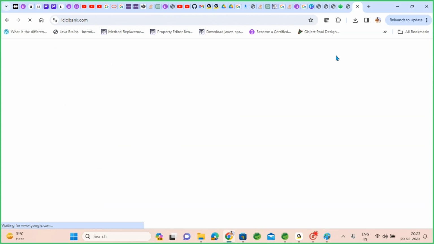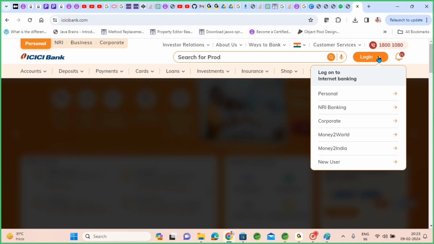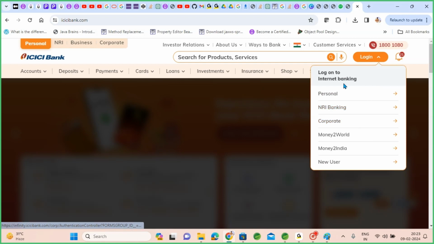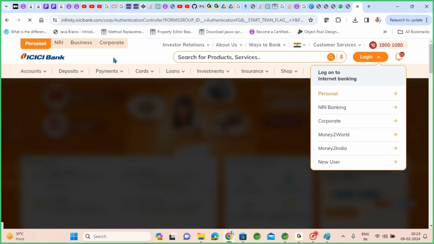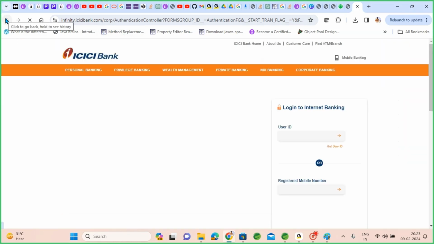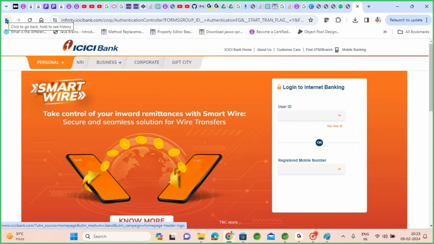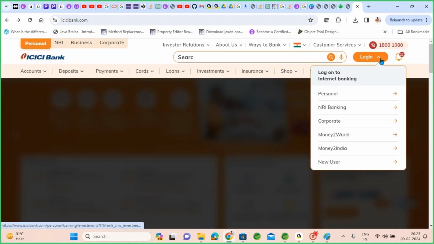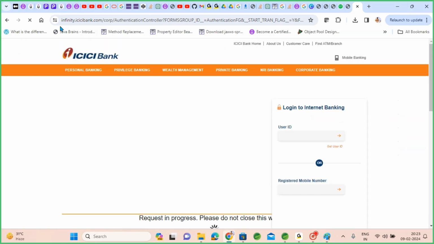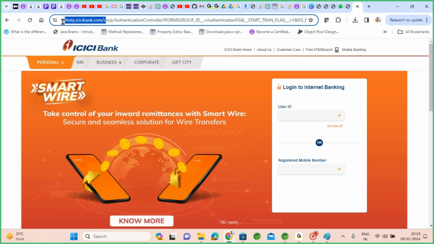I just want to check the login given. Many types of logins we have: personal, NRI banking. If I click personal banking, infinity.com, the URL if you observe. It is asking for user ID and password. For everybody it is having the same domain, infinity.com.